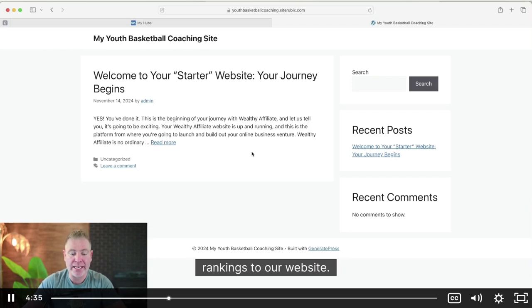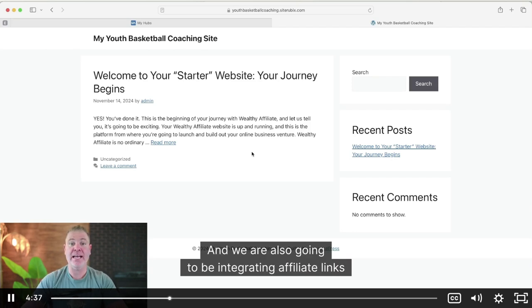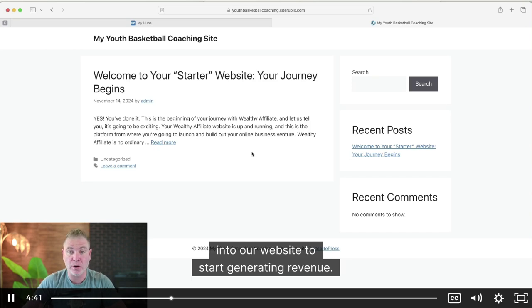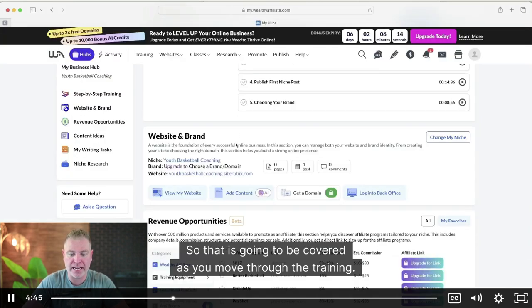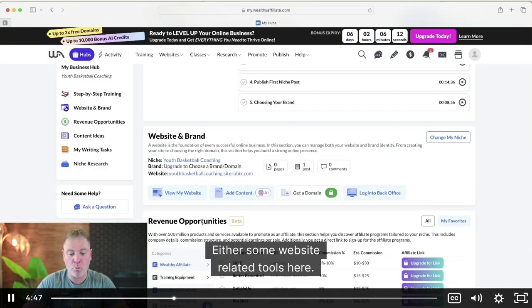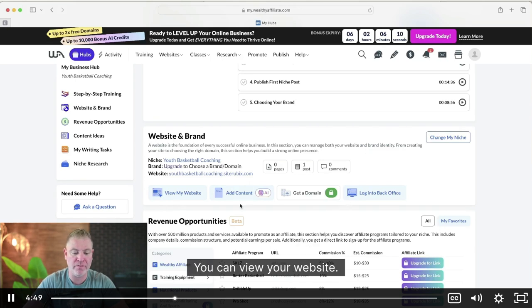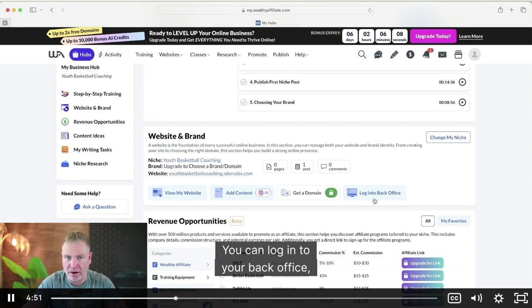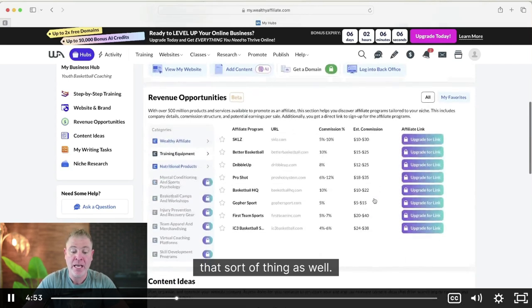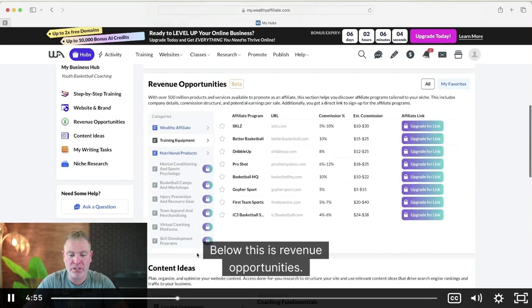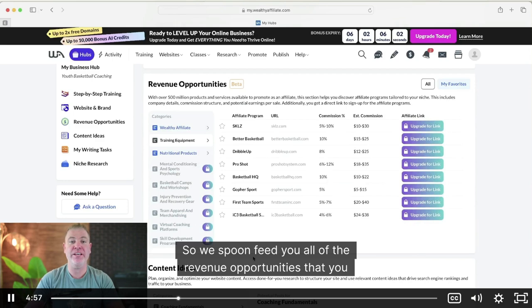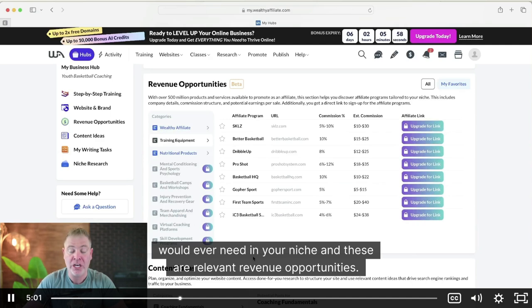traffic and get rankings to our website. And we are also going to be integrating affiliate links into our website to start generating revenue. So that is going to be covered as you move through the training. There's some website related tools here. You can view your website, you can log into your back office, that sort of thing as well. Below this is revenue opportunities. So we spoon feed you all of the revenue opportunities that you would ever need in your niche, and these are relevant revenue opportunities.